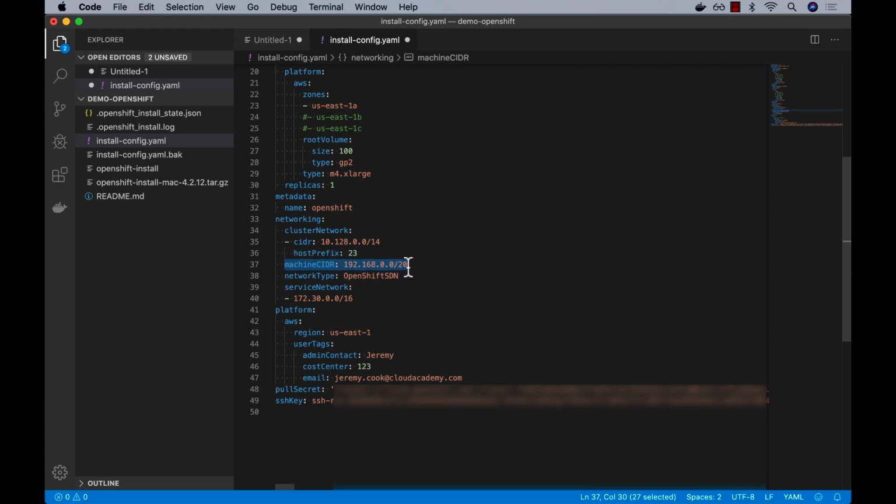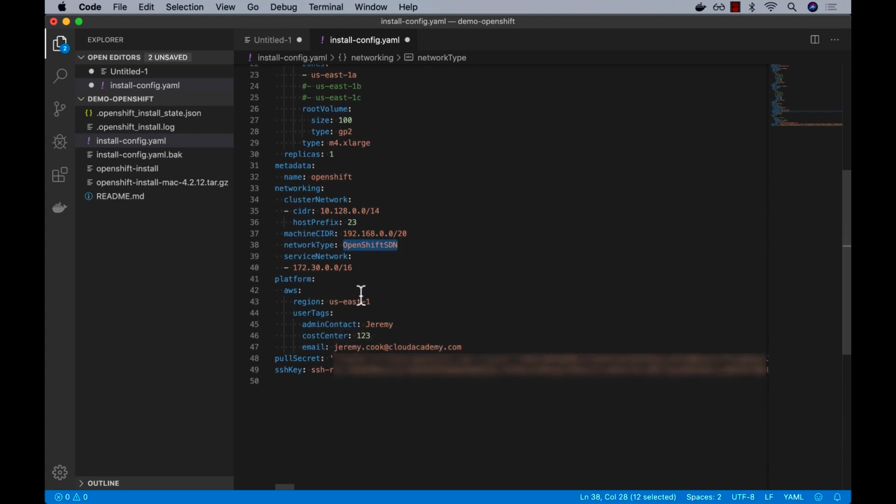The machine CIDR, 192.168.0.0/20, is the address space that the VPC, or virtual private cloud, within AWS will be provisioned with. The network type is set to use the default OpenShift SDN plugin.